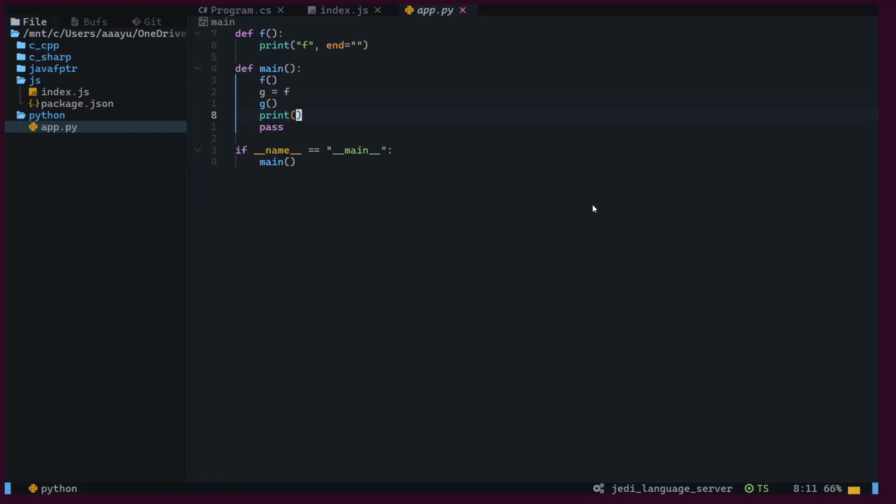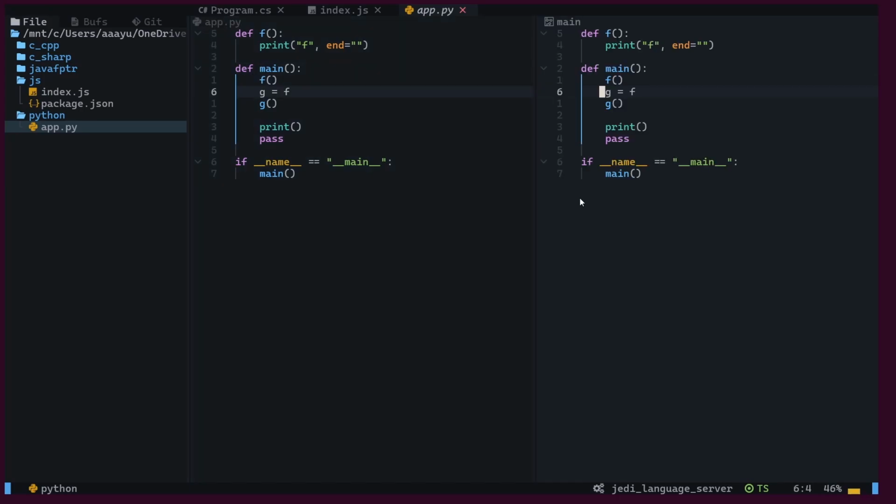Let's add this for that. We see two f's getting printed on the console. Well, that is pretty much it about function pointers in Python. It's very similar to JavaScript.